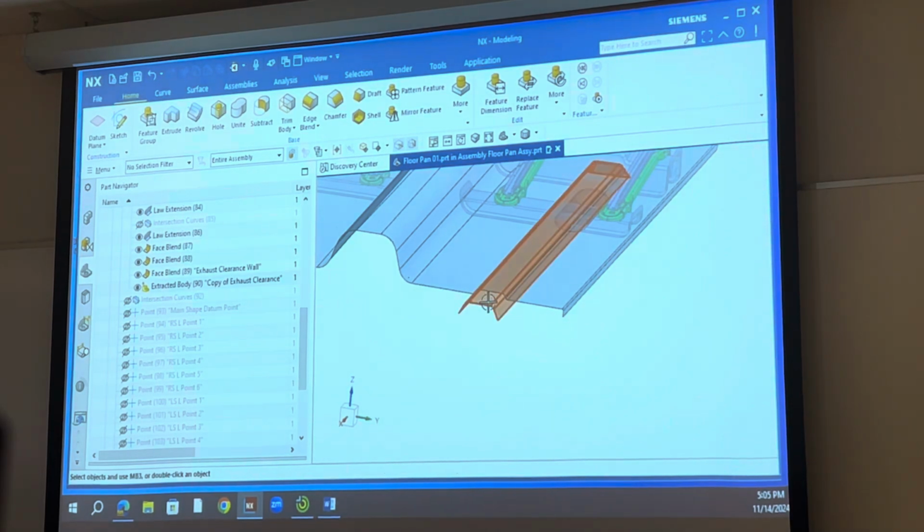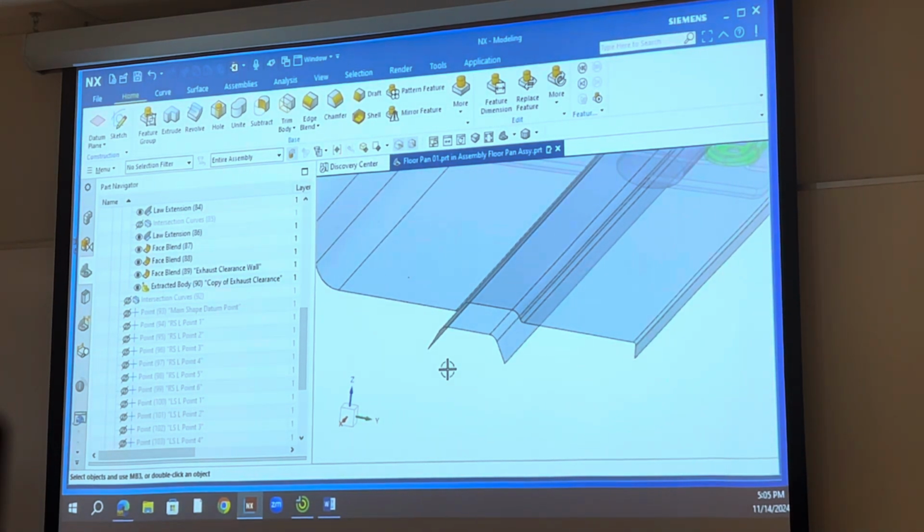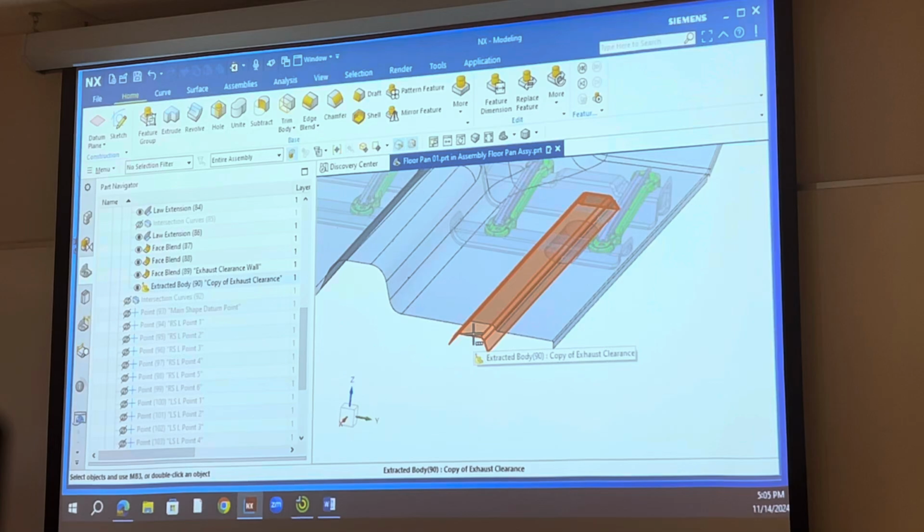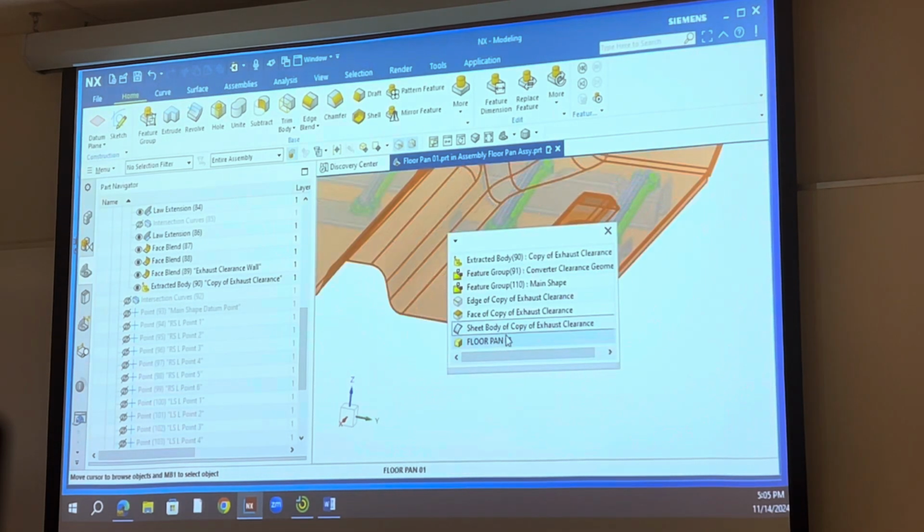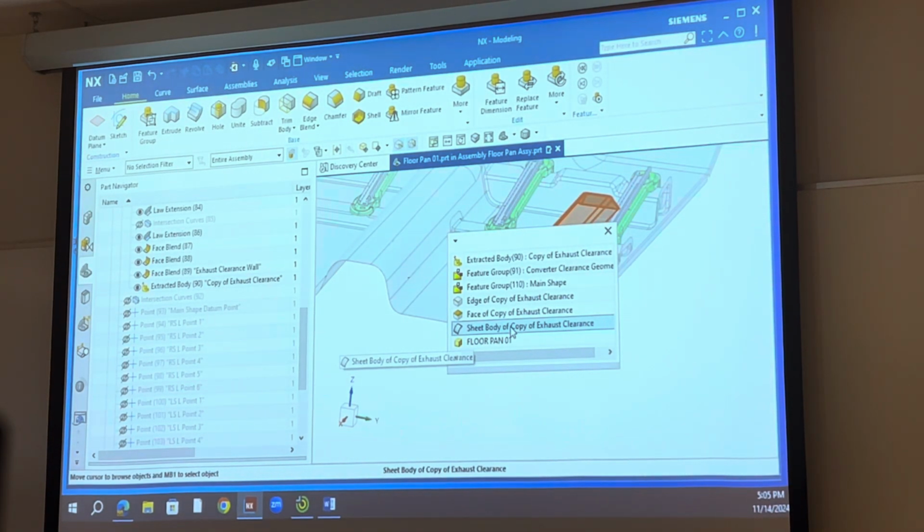You have to be careful, not to go off topic here, but when I hover over that, it kind of looks like you're hovering over a sheet body. But that's actually a feature called extracted body, and I already did name that. But that does have a sheet body underlying it. And again, as a reminder, I know I didn't rename the sheet body because it says sheet body of copy of exhaust clearance. And that's not all uppercase, that's mixed, upper and lower. That's the name of the feature.